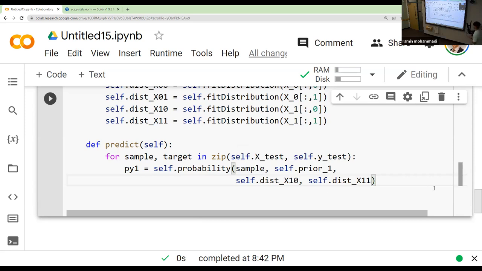Right? If I pass the sample data point to this function, as an input it gets the prior distribution of the column one in that class from the training data, the distribution of column zero and column one. Then the maximum. So what this function does is multiply the prior times the first dimension's PDF over that distribution, times the second value's PDF over the other distribution.